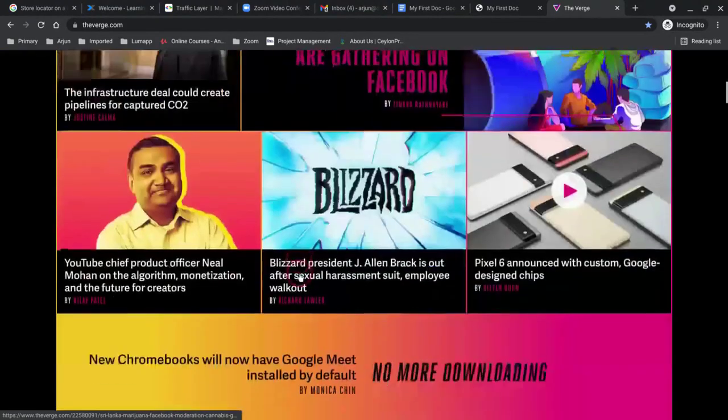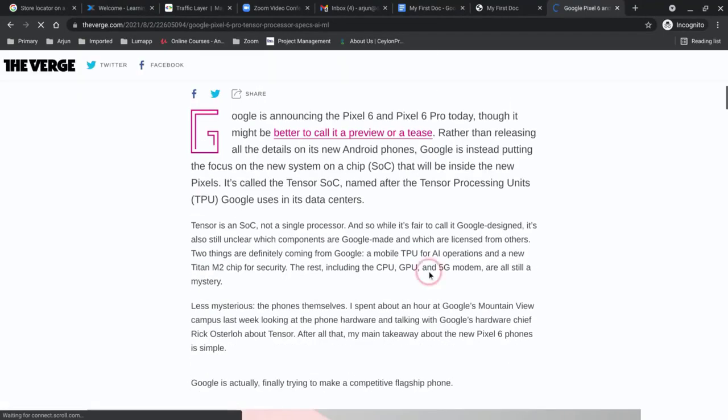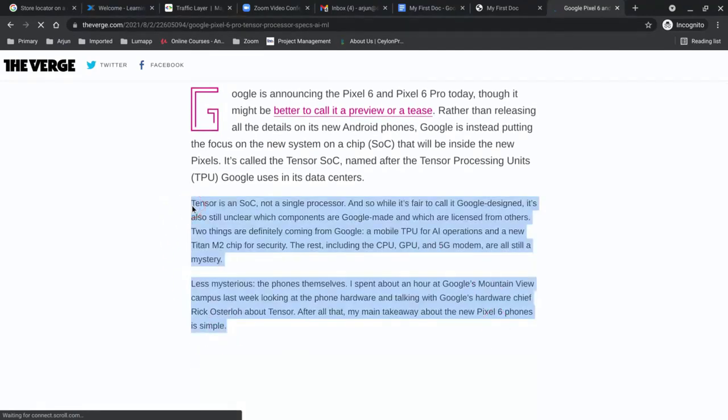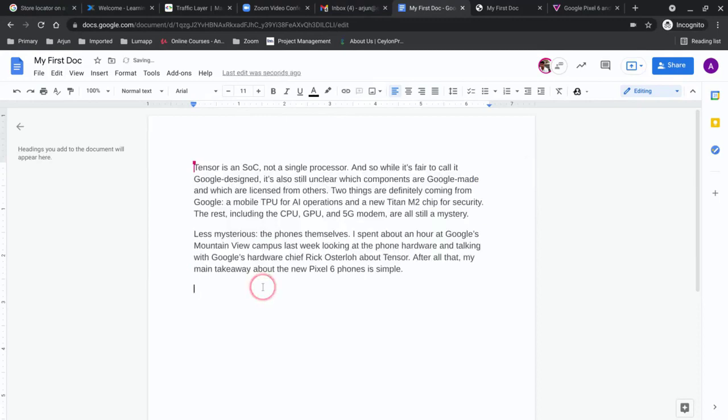and let me just click on the Pixel 6 article, and open it. Let me just copy this paragraph over here. It's a random paragraph, so I'm gonna pick and copy it, and I'm gonna paste it on this document. So I have pasted it right over here. So now I have to find a way or find a translator for me to convert this document.